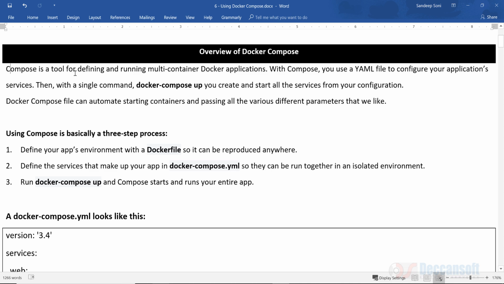Docker Compose is a command tool for defining and running multi-container Docker applications. With Compose, you are using a YML file to configure your application services. Our application, let us say, is made up of multiple services. These services can be a web application, caching services, or database services. It can be any kind of service which is used in the execution of the application. Once we configure the YML file, we can simply use a docker-compose up command, and that will start all the services from a single configuration file.